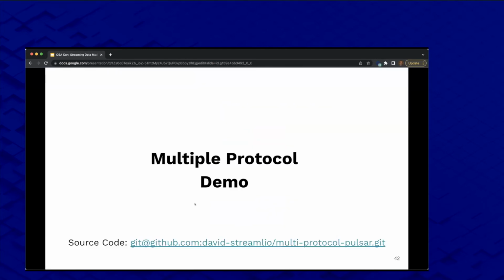So the code is available here. We're going to do a multi-protocol demo. The point of this demonstration is to show you that Pulsar can speak all of these protocols. This code is available for download here, publicly available under the Apache license. If you're interested and intrigued, and want to expand it or play around with it, I encourage you to go here and look at it.